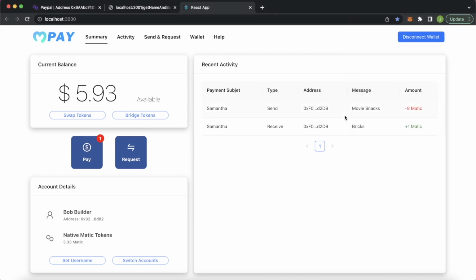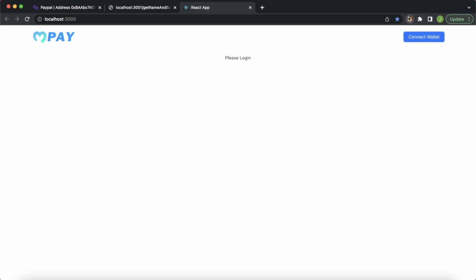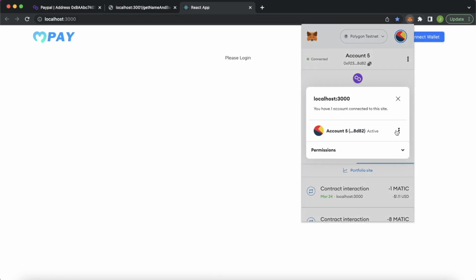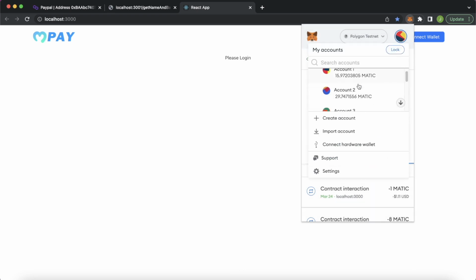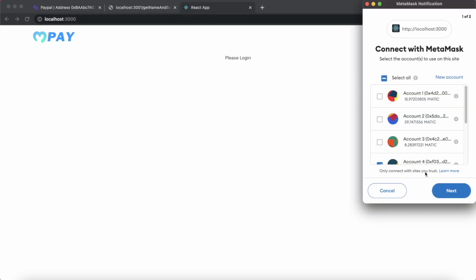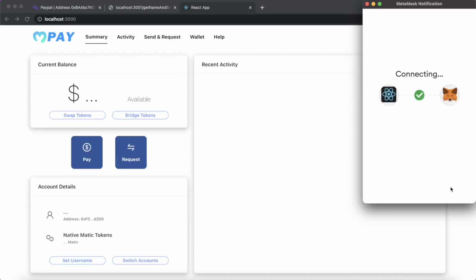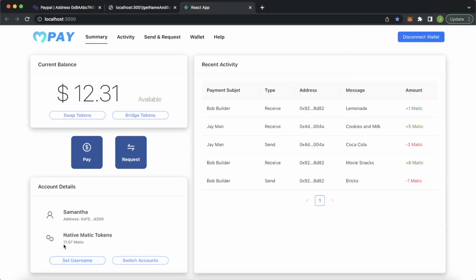And now as it goes through, we should get an update over here in our front end with this one going away and a new row being added over here: 1 Matic, lemonade to Samantha has just been sent. Very, very beautiful. And we can just do a final check that Samantha actually received the money for the lemonade. So disconnect our account, go over to account 4 over here, connect our wallet. I already saw that Samantha had 11 Matic, so they've received the 1 Matic, and 12 Matic should pop up over here. And now they have $12 worth of Matic in their wallet, and Bob the Builder just sent them 1 Matic. This is awesome, awesome, awesome.